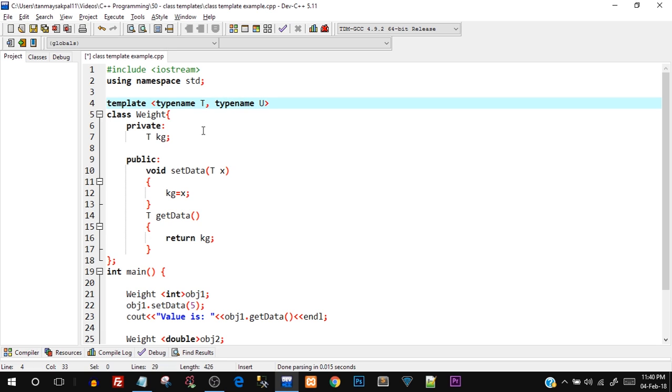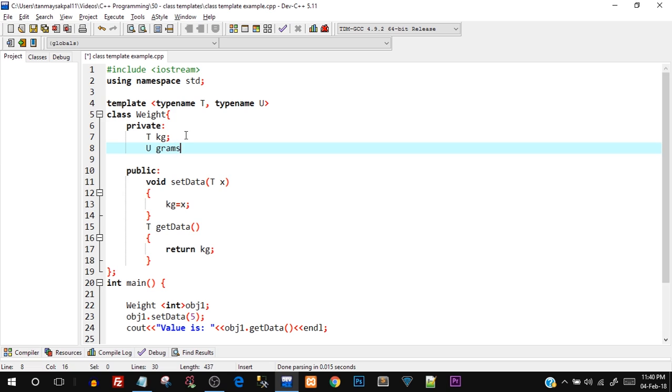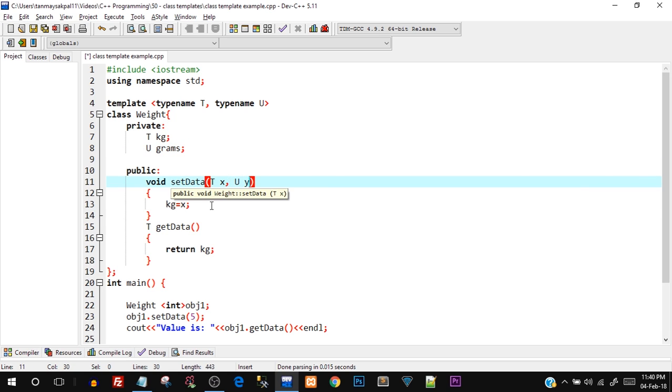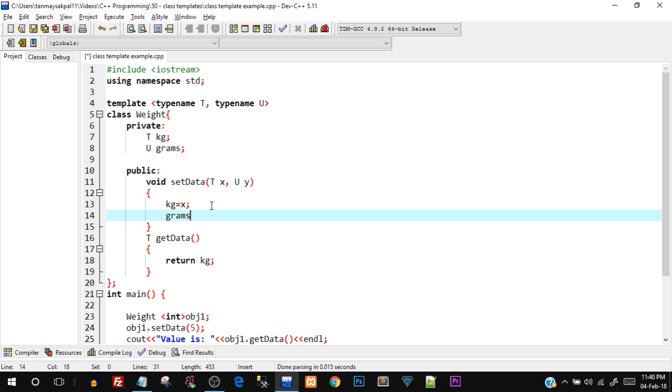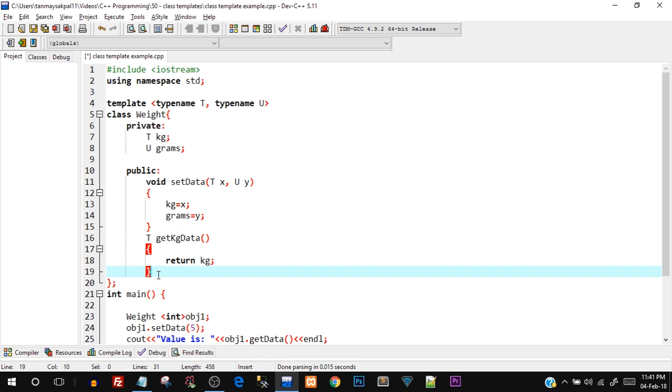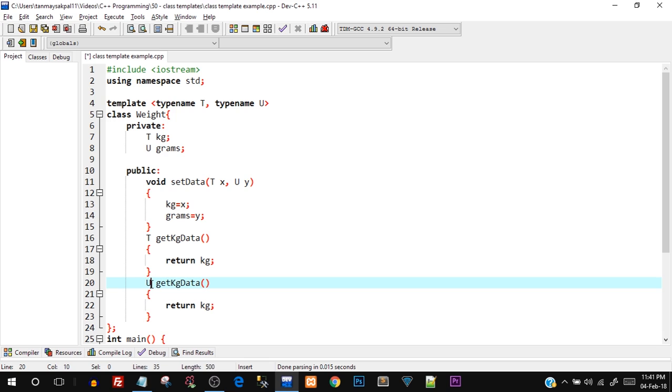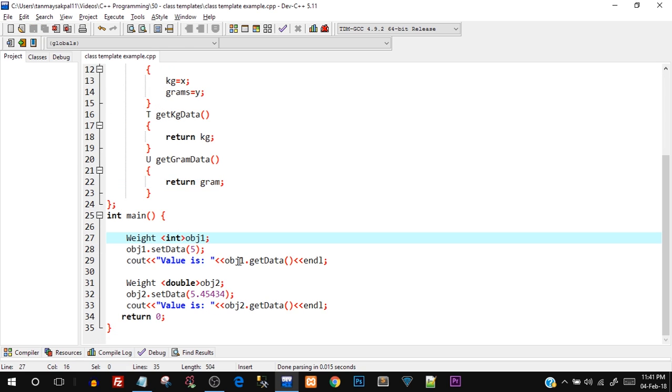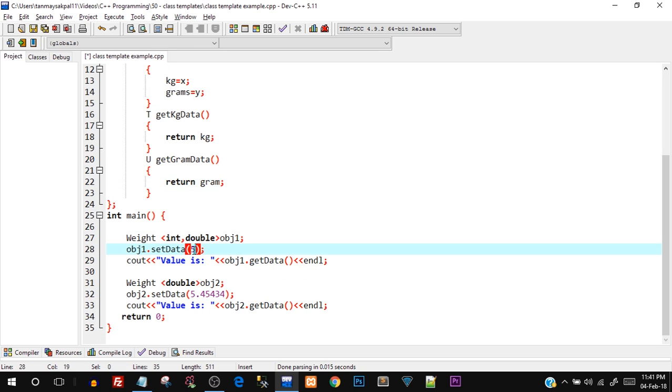I can say U, and inside this I can say U grams. In setData I can pass x and y, and in here I can say kg is equal to x and grams is equal to y, and here I can say getKGData, and then I can return kg, and over here getGramData, and I'll say return grams. So here I can say int and double, and then in setData I can pass 5 and 0.53, then I can individually retrieve those values.